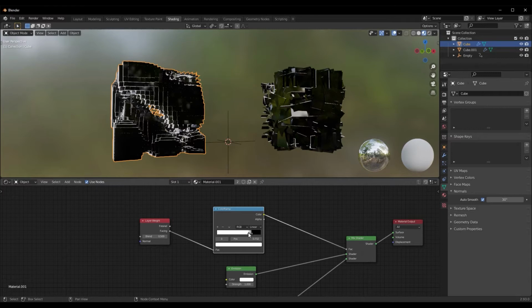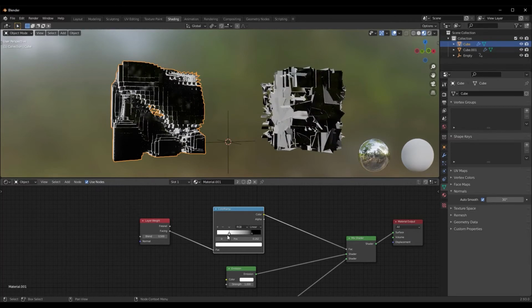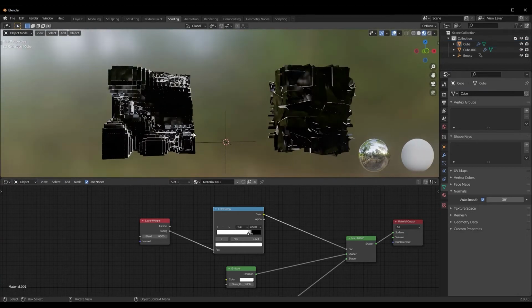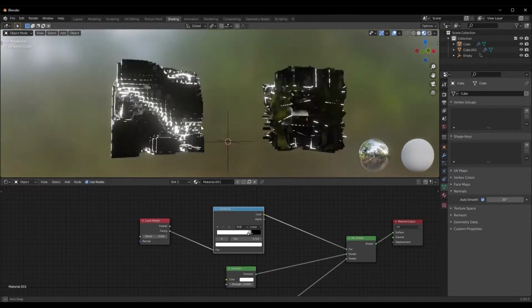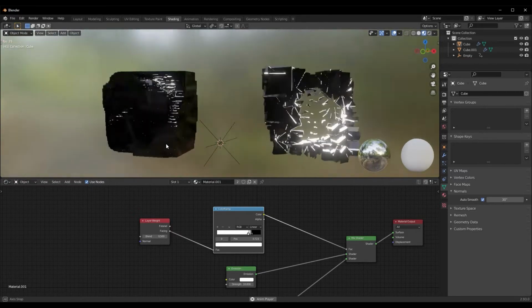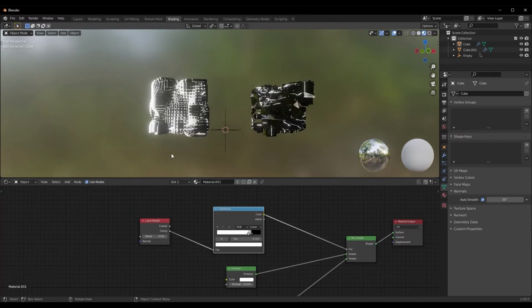Now you can tweak it. If you want more, just bring it away a little bit. If you want less, just bring it closer, right? So that's how it works. Let's increase the emission a little bit so that you can see it better. So yeah, that's pretty much it to be creating that effect. So that effect is already created with the texture.